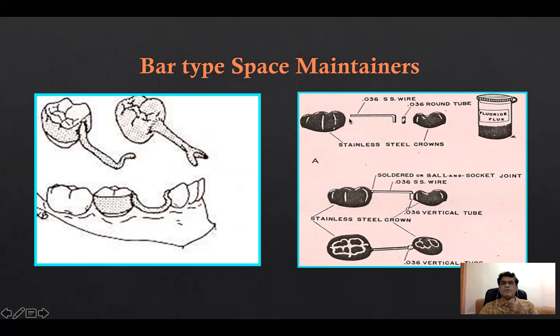This is another bar type of space maintainer with crowns on both sides of space, that is abutments, and a stainless steel bar will be attached through a vertical tube, and on the other side it will be shouldered as a ball and socket joint.